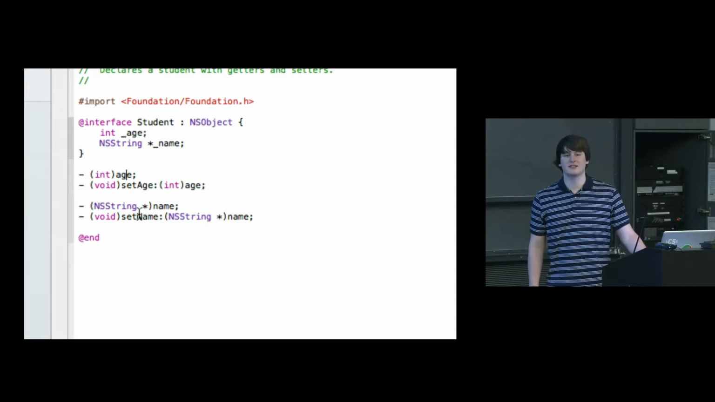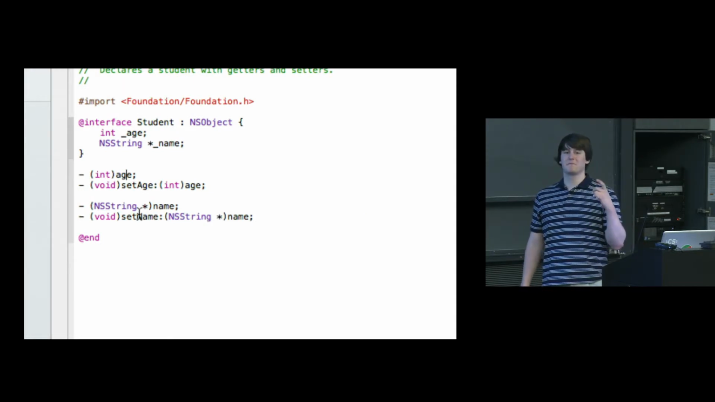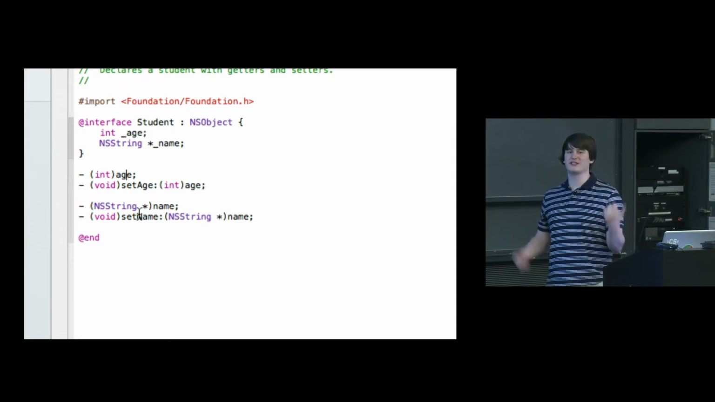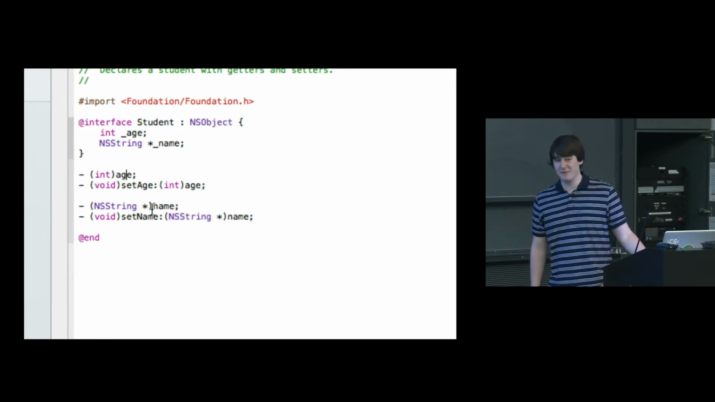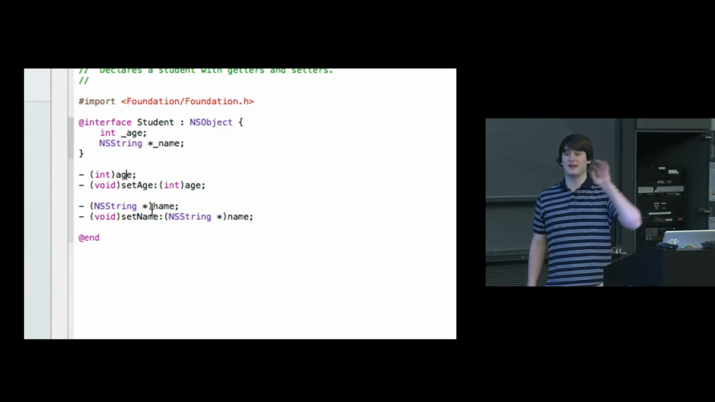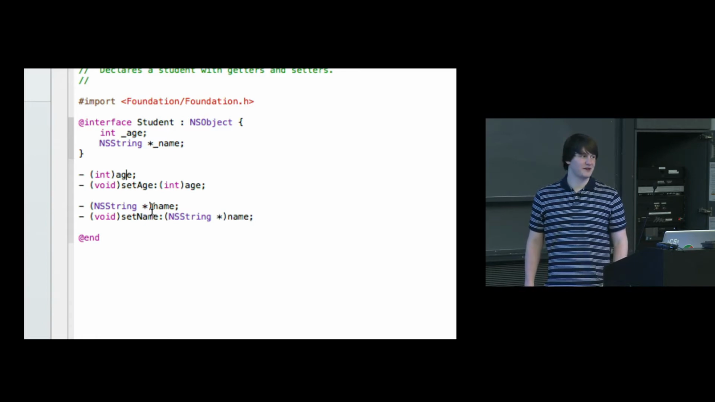And these are important names, both by convention, and we'll see things that help us later, where in other languages you might say like get name and set name. Here the convention is just to say name. Do not say get name. Questions?